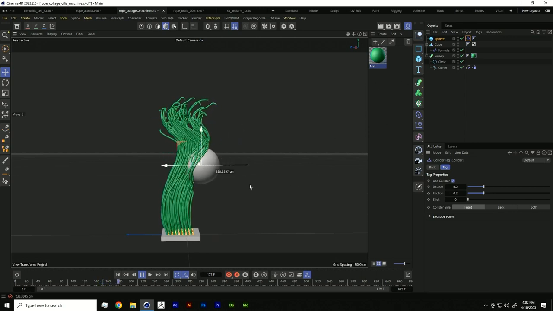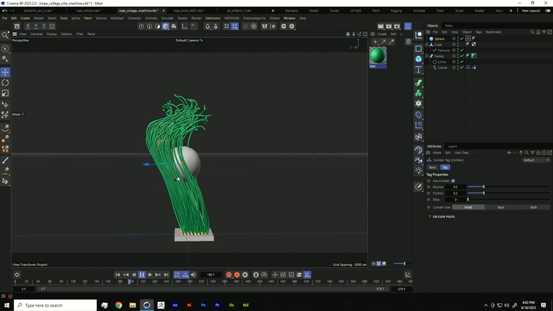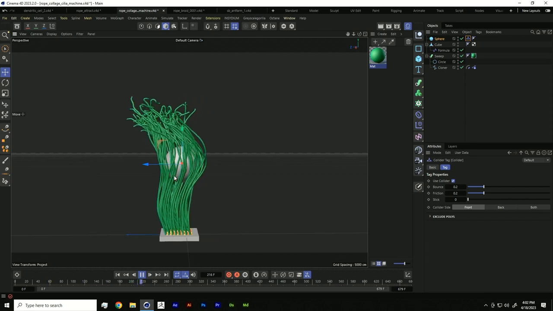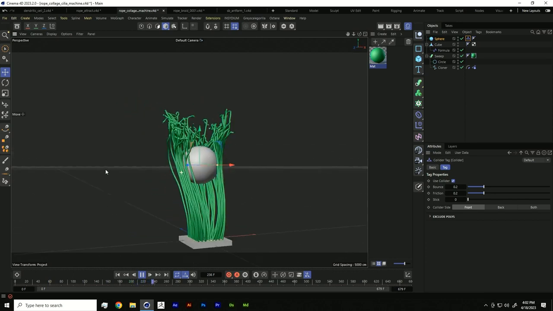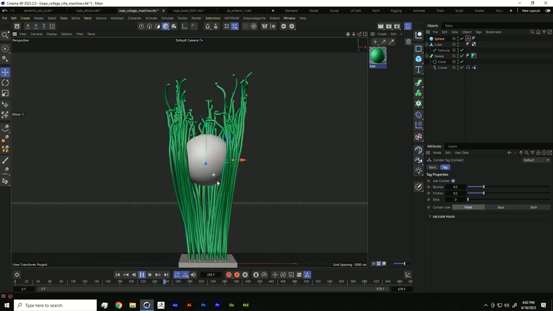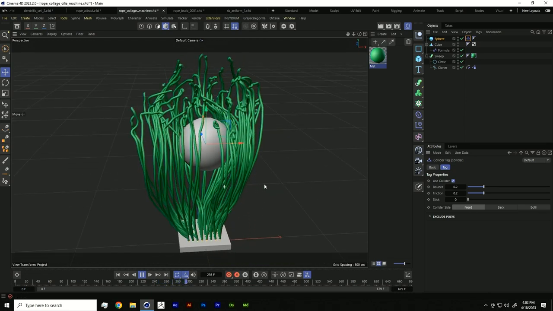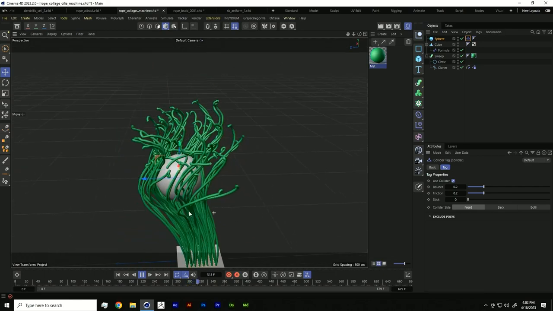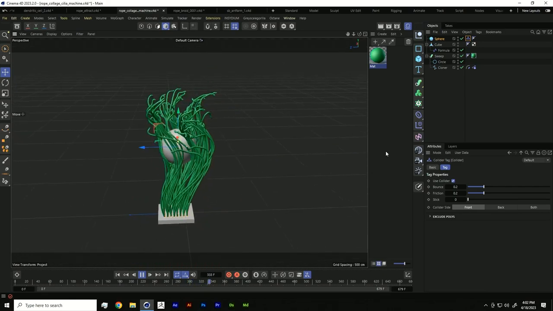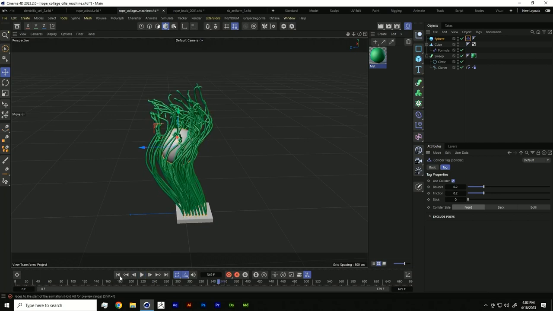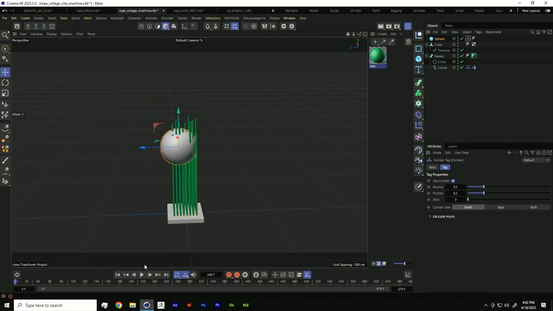As I move this in, it's gonna see it, it's not gonna clip with it. Pretty amazing real-time interaction. All right, so that is the rope tag. We're gonna move on and talk about soft bodies.